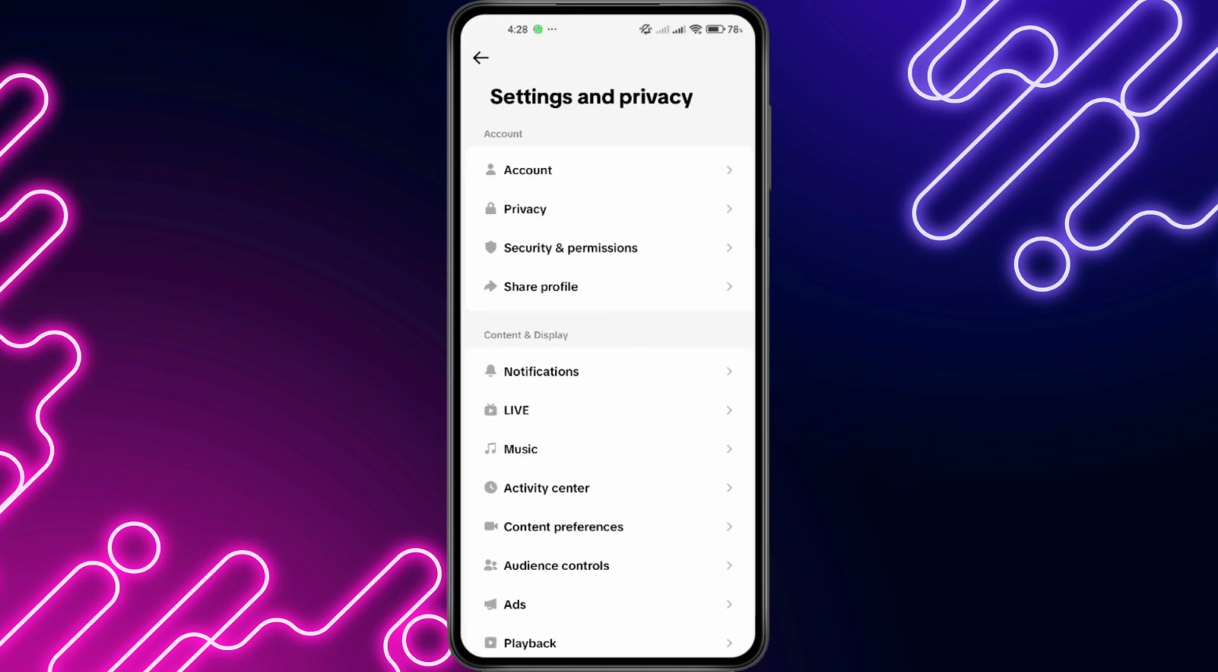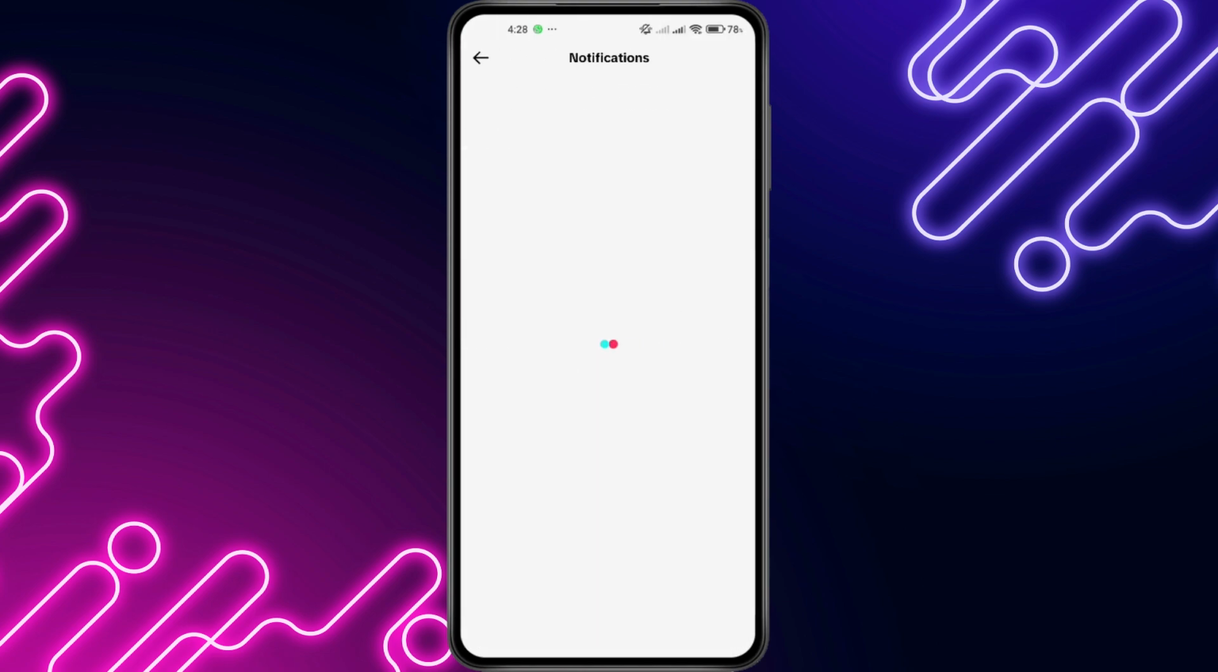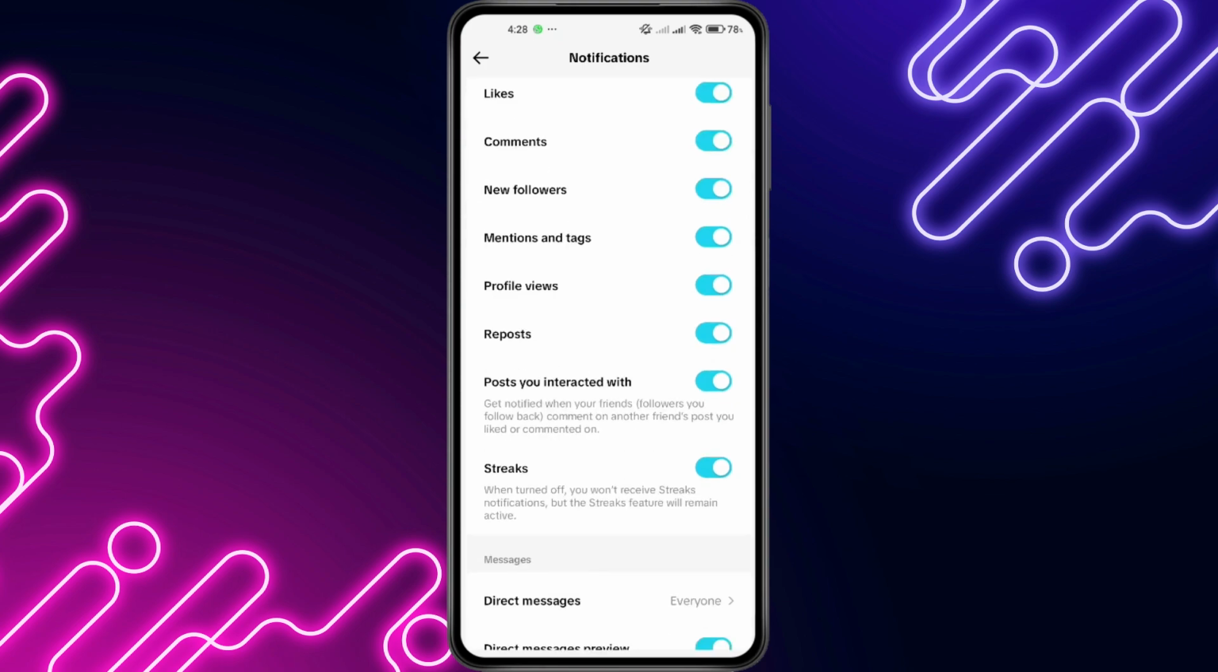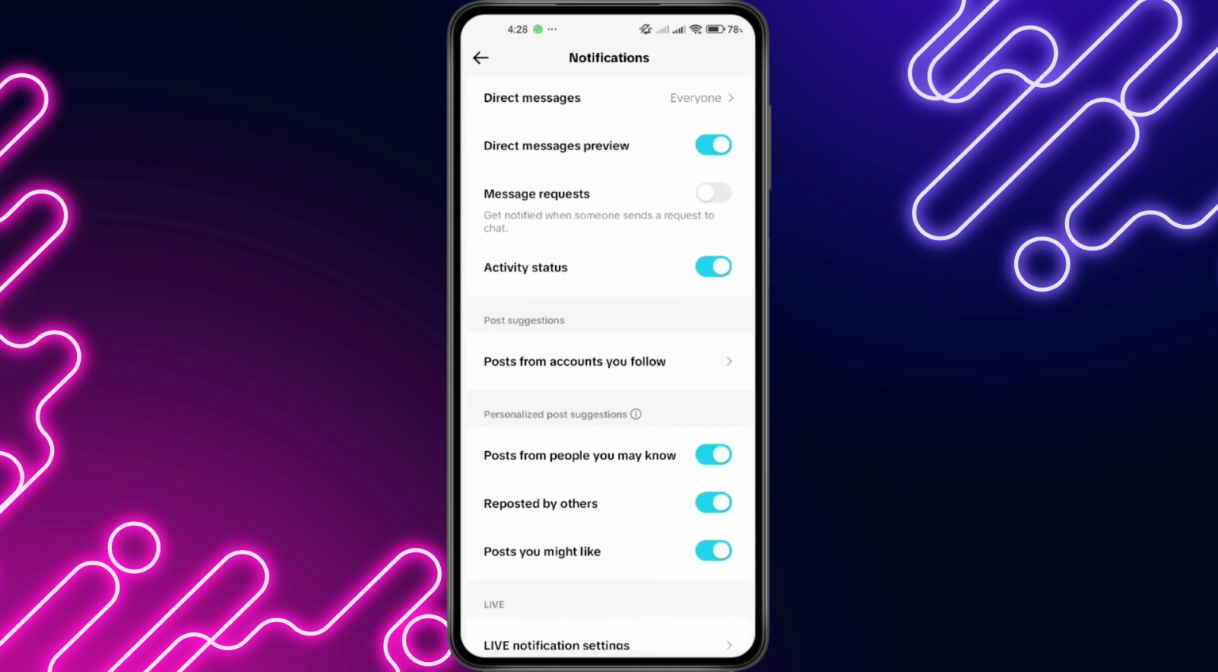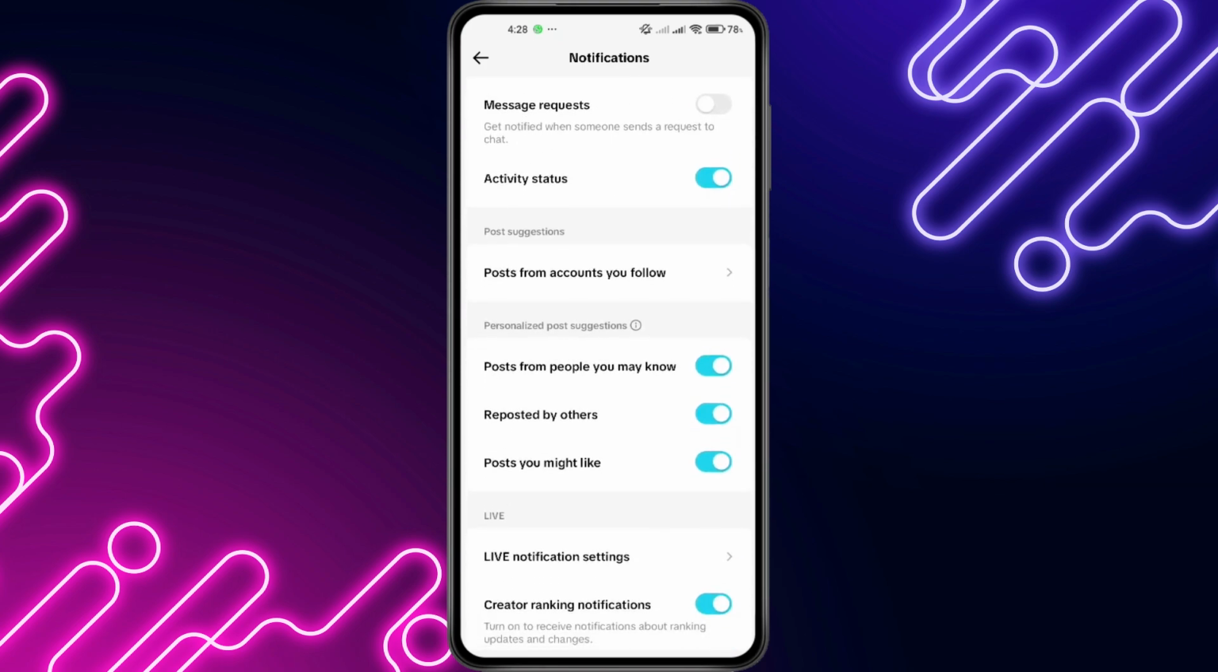In the Settings and Privacy section, scroll down and tap on Notifications. Scroll again until you find the option called Posts You May Like. Now just toggle the switch off to disable those recommendations.